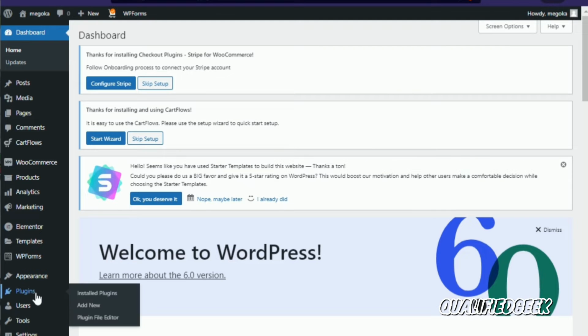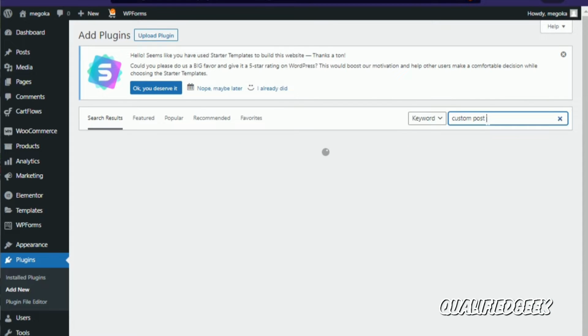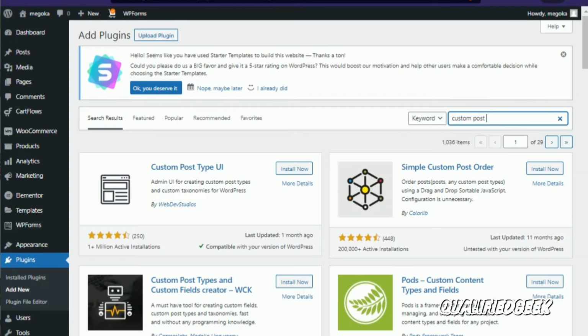Now go to your WordPress dashboard and go to the plugins tab. Then click on add new, search for custom post. Now install the first plugin, or rather custom post type UI plugin. So this is the most popular free custom post type plugin. Install and activate the plugin.